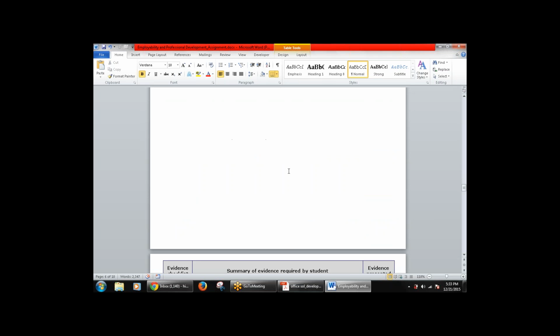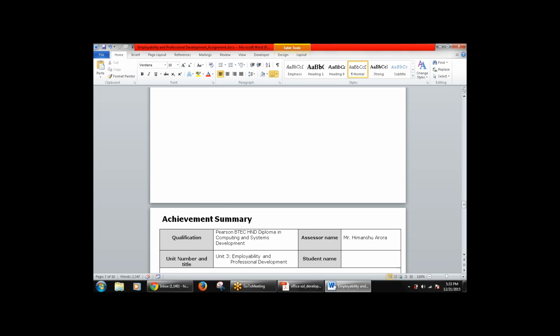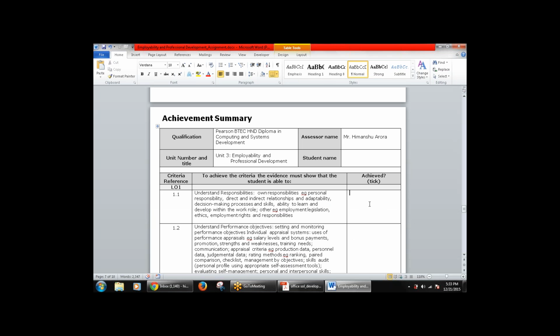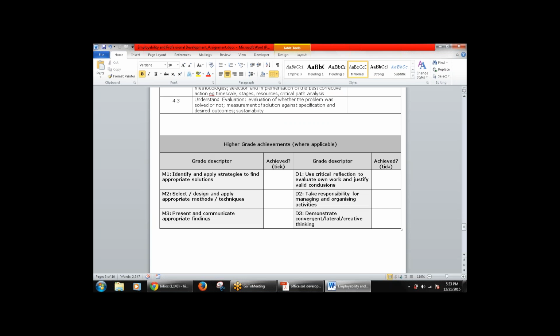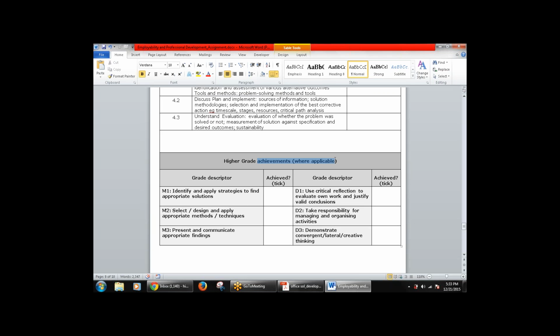There are only 4 tasks available, and evidence presented. For example, you have to present the report, you have to write the report. If you are using the PPT, you have to write the PPT over here, right? Then this is a summary, whether achieved or not, that is my task. You have to write your name over here. That is also my part, whether you have achieved the goal or not.